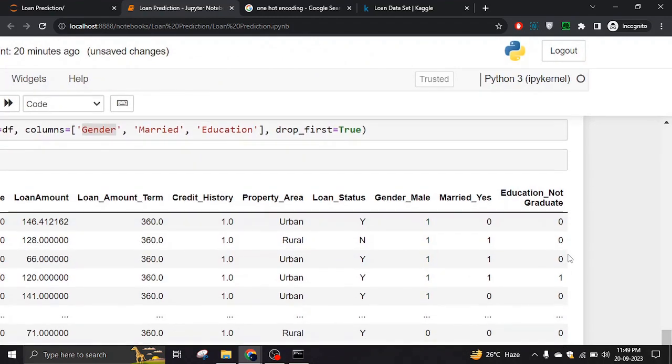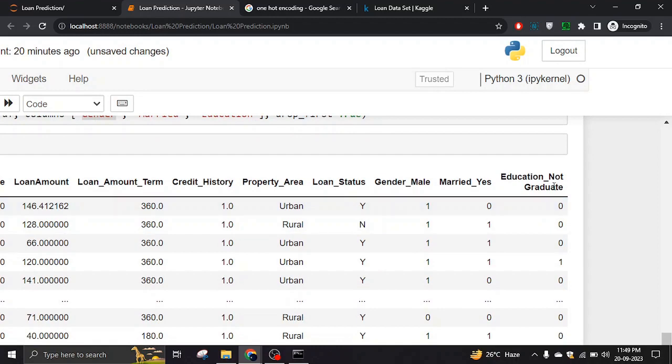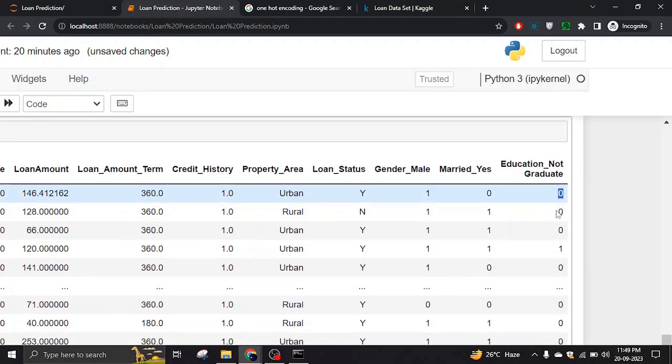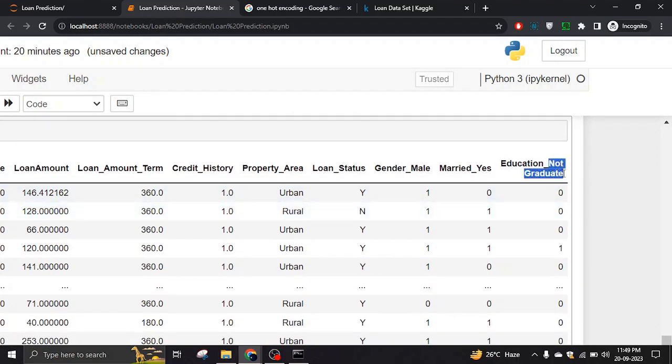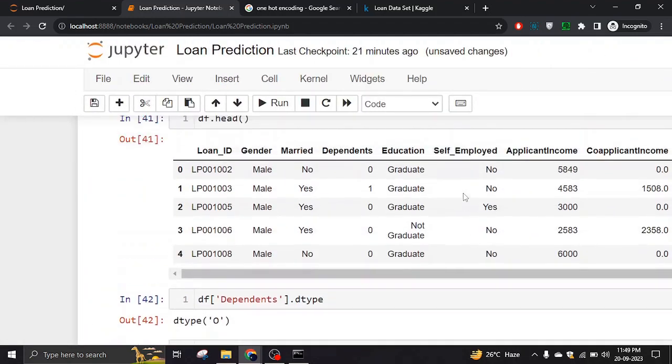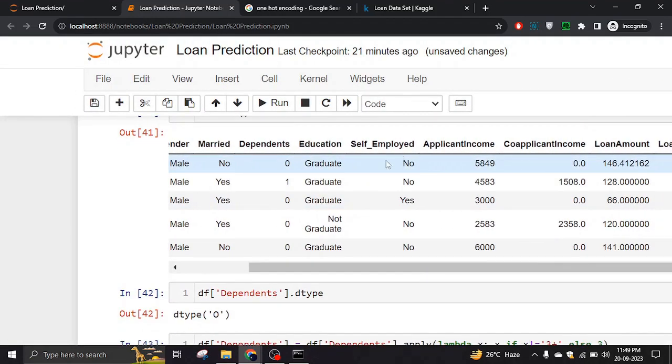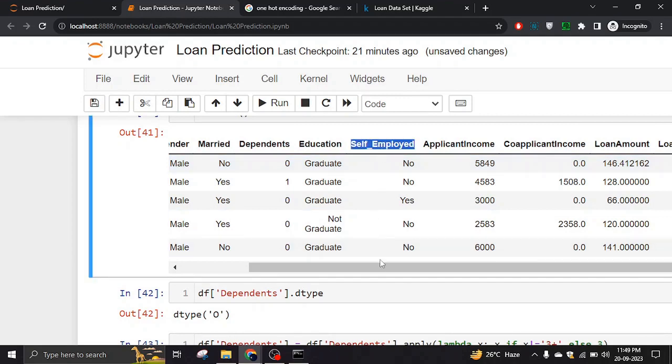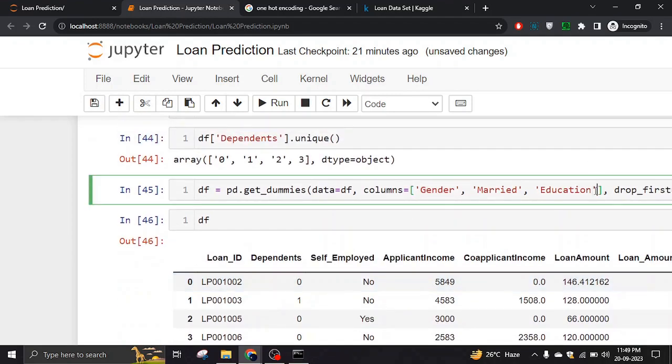education not graduate. So what does this mean? Someone can either be graduate, like zero, or not graduate. So zero means no, he is graduated. One means yes, he is not graduated. So that kind of thing. And then what do we have next? Then we have self-employed. So it's also yes or no, and I have to run all of the code again.